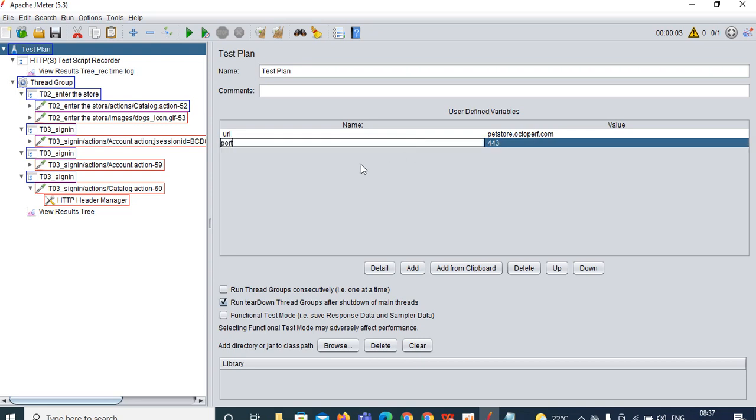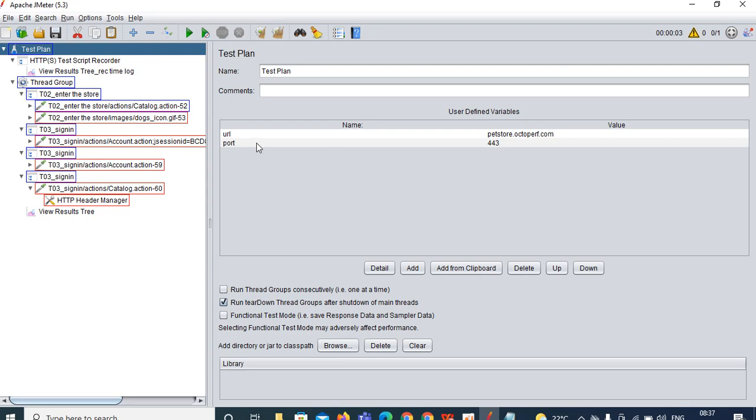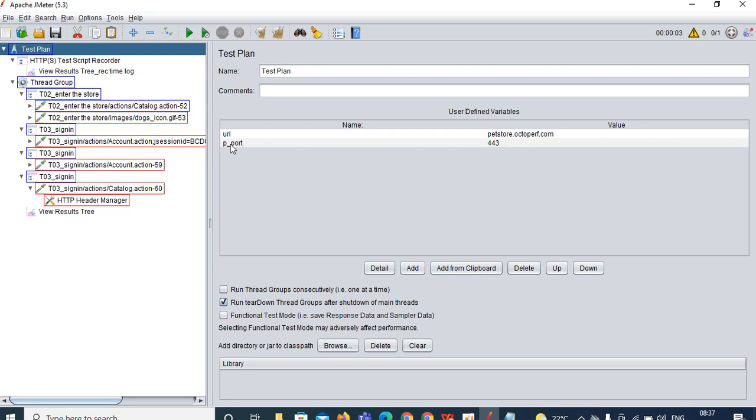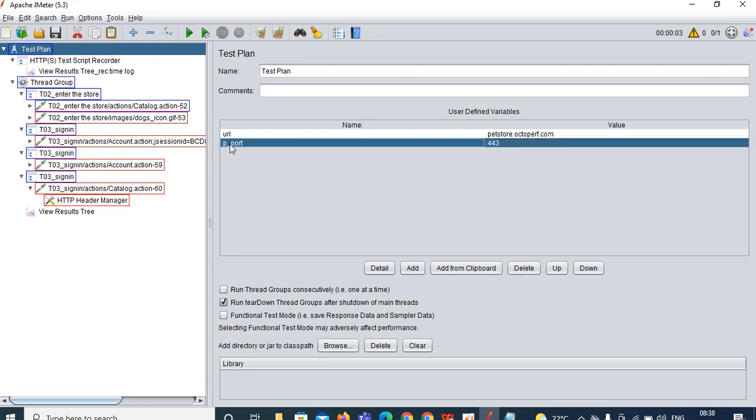I have given PORT. First I have taken the value from the script, like 443, and I have given the name. This name you can give anything. You can give P underscore port number. What is this P underscore? P means parameterization. Remember, while we were doing the correlation, I used C underscore, which means you are doing correlation. Here I have given P underscore, which means it is a parameterization.